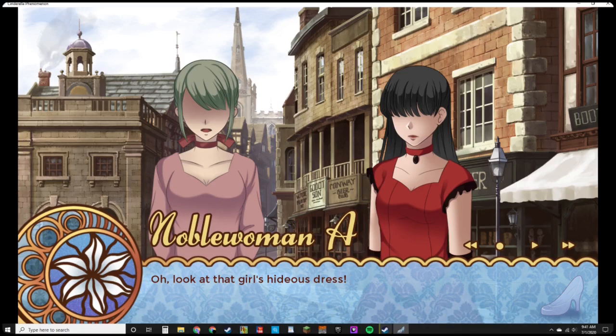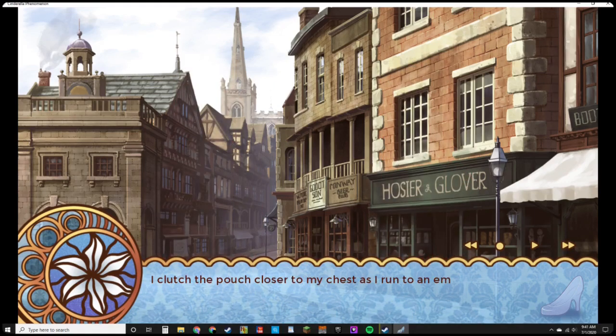Oh look, that girl's hideous dress. How difficult it is to be poor. I clutch the pouch closer to my chest as I run to an empty alley. I huddle in a corner trying to become as small as possible. I squeeze my eyes shut, hoping that when I open them, everything will be back to normal.